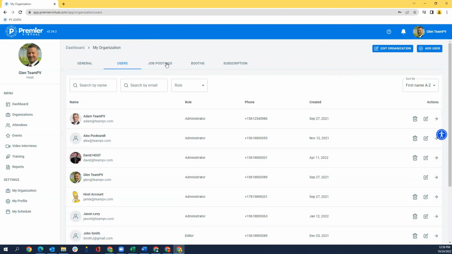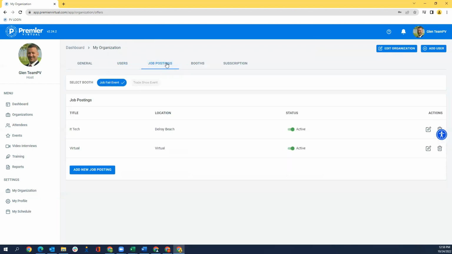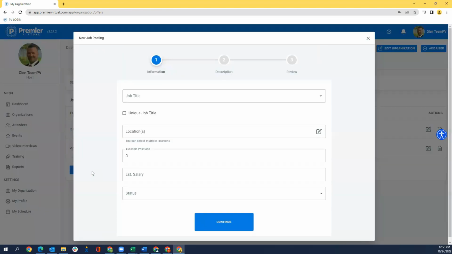Now, under job postings, you're going to see here that you can add as many job postings as you need to for the booth that you are creating. You'll click right in here to add new job posting, and this will be a simple 2-step process with the 3rd step being a review.